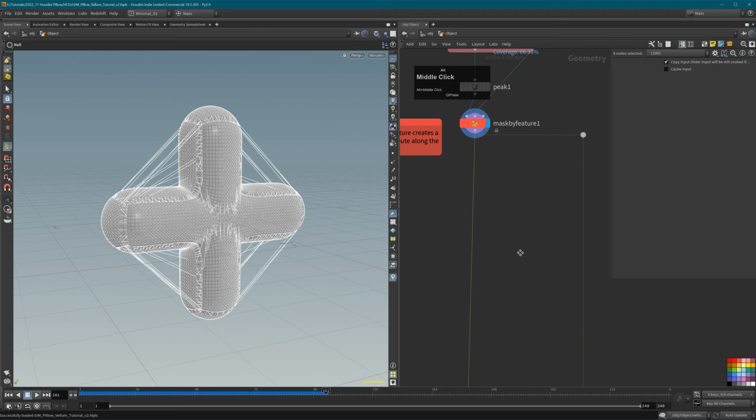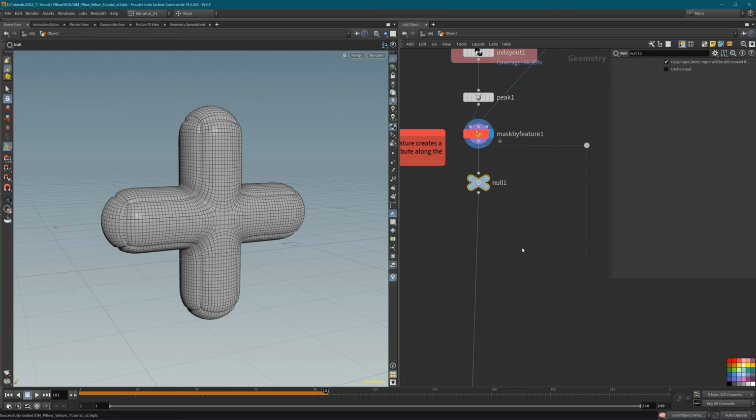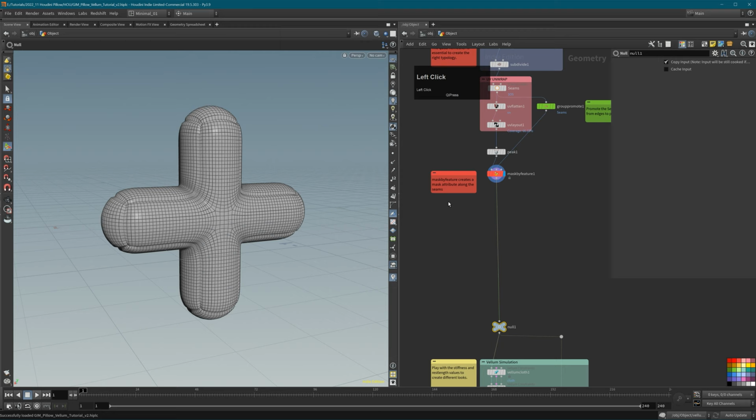And now let's put in a null here. Like so. And I will actually also reconnect this here to here. Bring this down, like so. And now I want to create some duplicates. So let's make sure that we are on frame number 0 and that everything is nice. Here we have the mask, that's good.